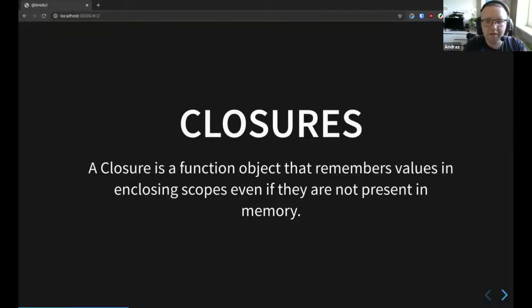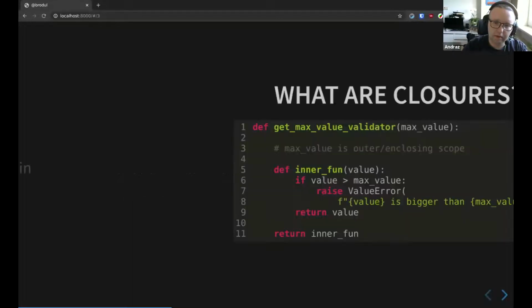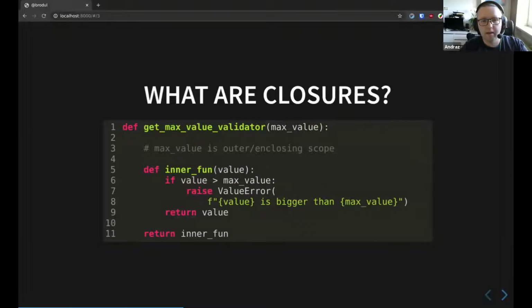So what are closures? The official definition is something like this: a closure is a function object that remembers values in enclosing scopes, even if they are not present in memory. So what does that mean? Here is another function.